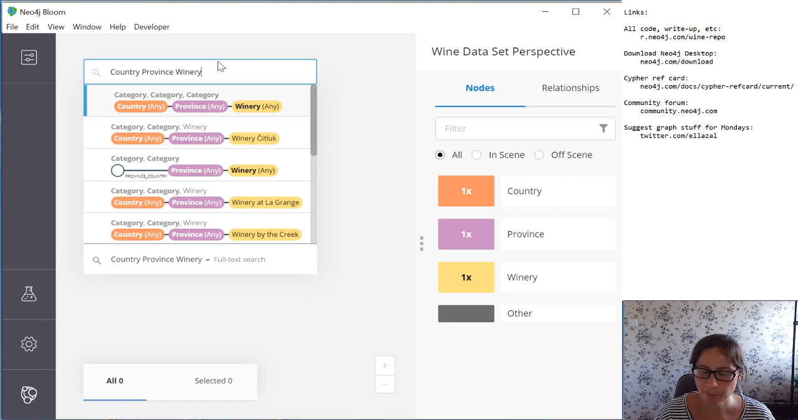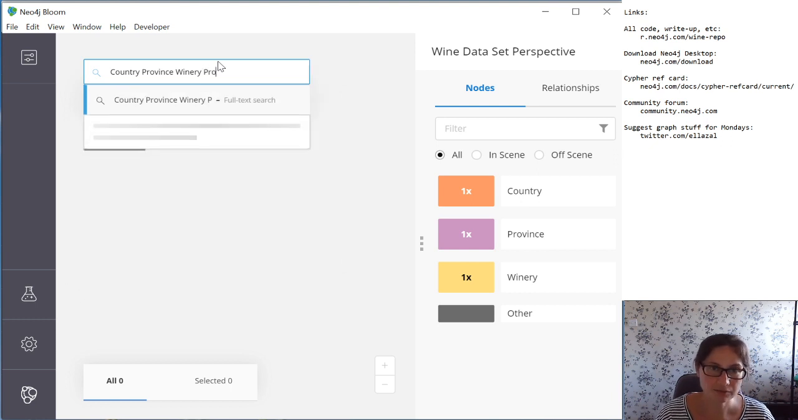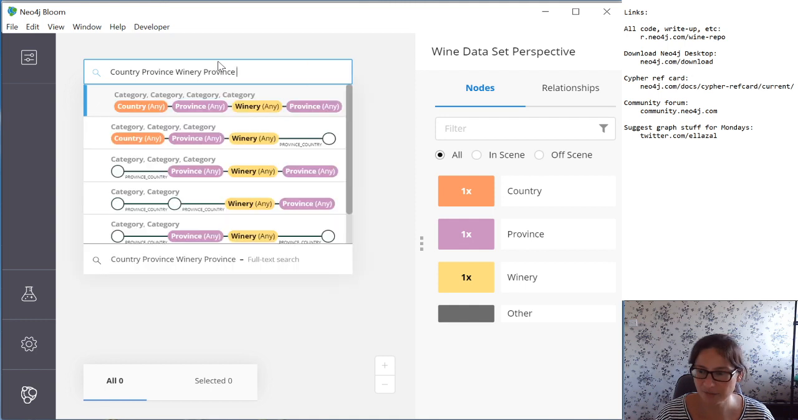And what's happening in the background is Bloom's basically going off to see if that pattern exists. So you can see it exists. Let's go winery. Let's go back to province. So just curious if it starts suggesting things. Oh, yep. So we have a winery in more than one province. That's exciting. And let's do country.